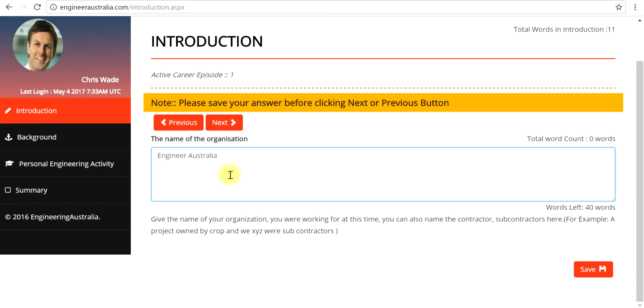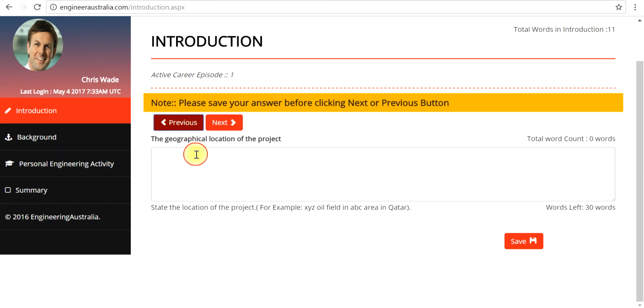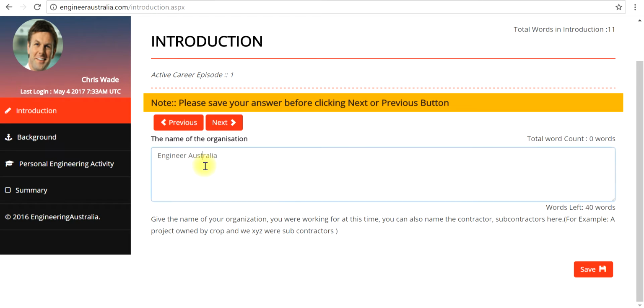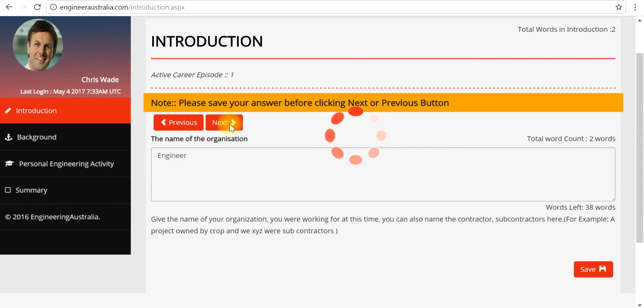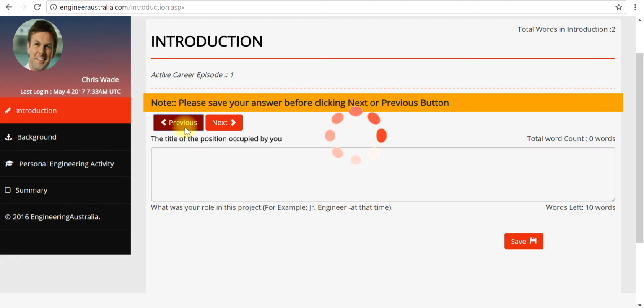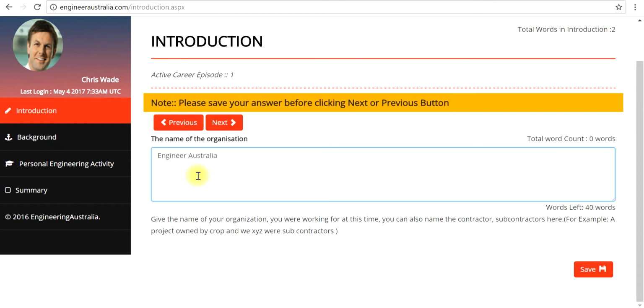For example, let's say it was already written "Engineer Australia," and if I go to the previous screen, nothing is written over there because I didn't answer that question. Now I'm coming back over here and I removed this "Engineer Australia," but I didn't save it, and I click next. So when I go back, my changes will not be saved. If I have made any changes to a written answer, I need to save those first. So keep in mind, whenever you're using previous or next, don't forget to save your changes.